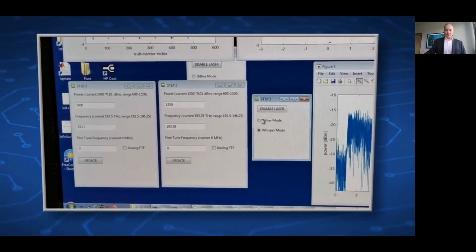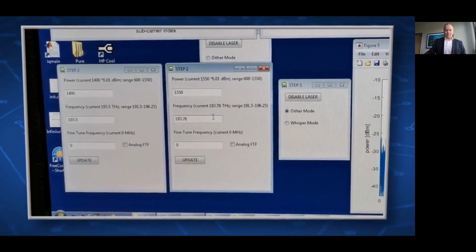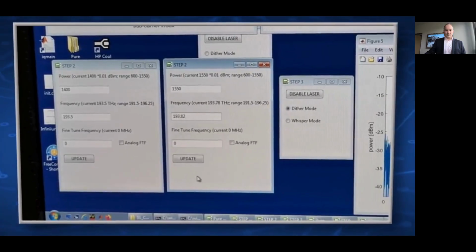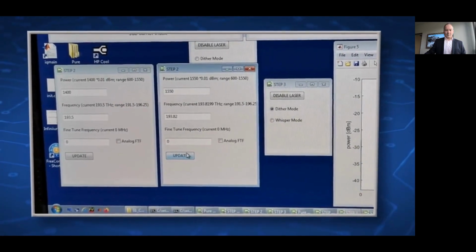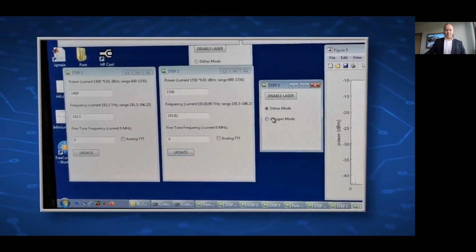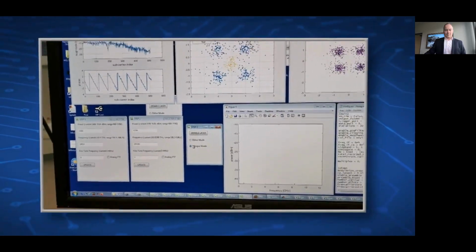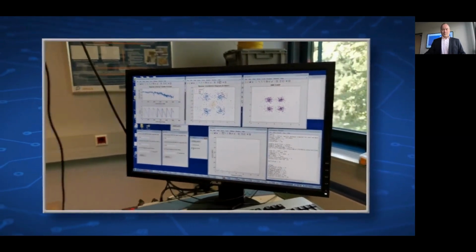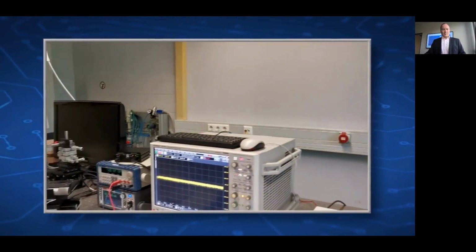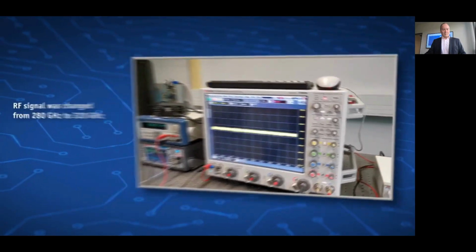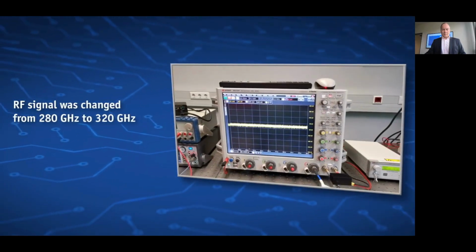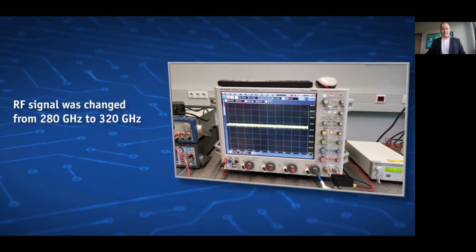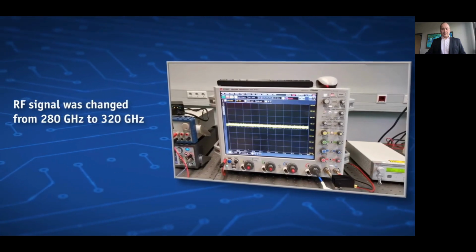As the beat frequency of both lasers defines the RF signal, turning one laser wavelength results in a changed RF. In combination with the steering behavior of the leaky wave antenna, a signal loss at a fixed receiver position is observed. Since the RF signal was changed from 280 GHz to 320 GHz, no signal can be detected at the former angle. It confirms the beam steering capabilities of the leaky wave antenna.